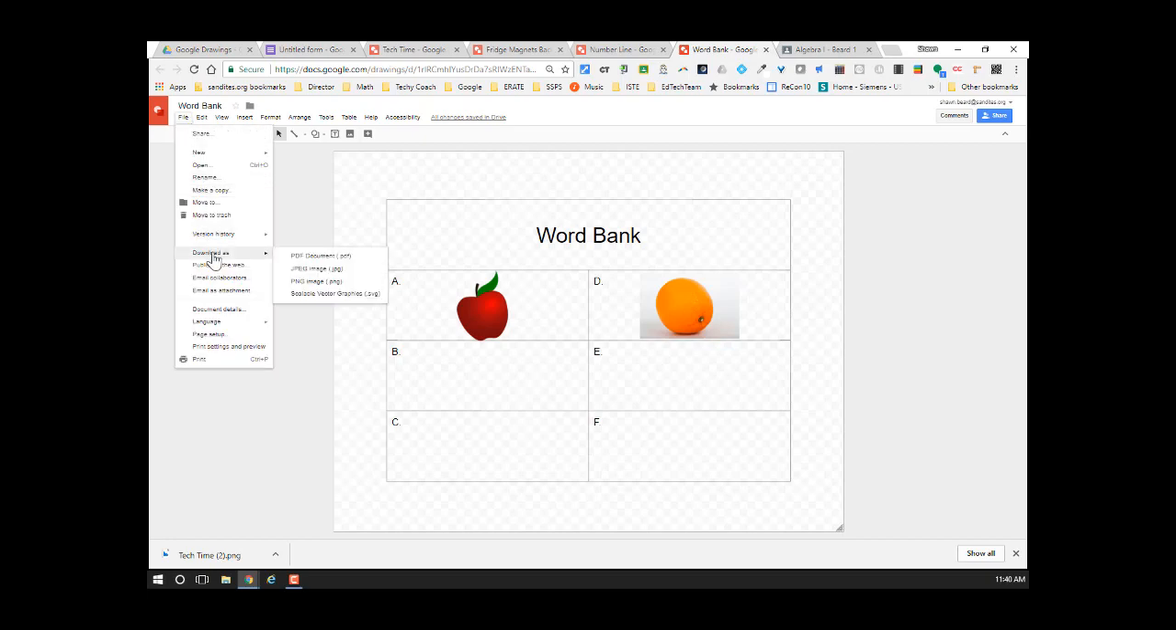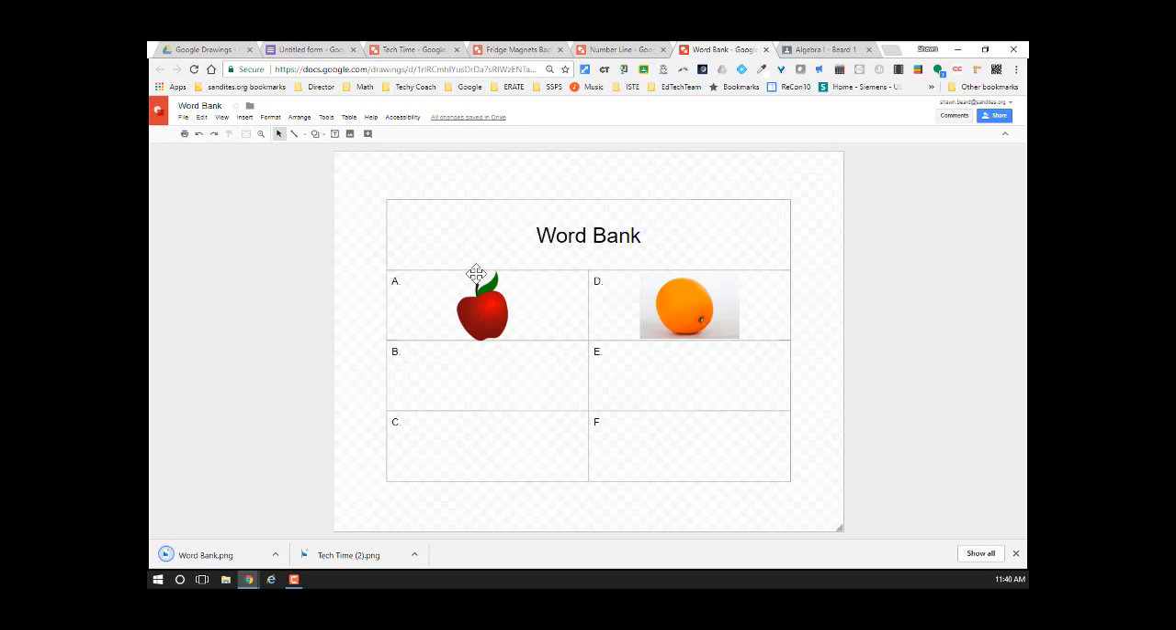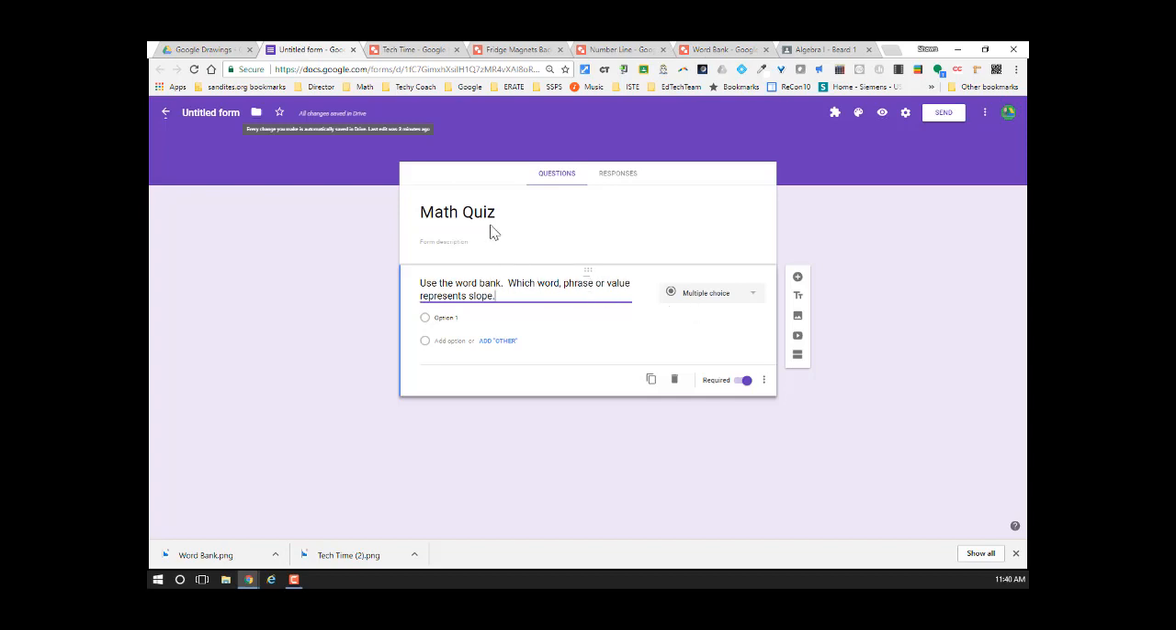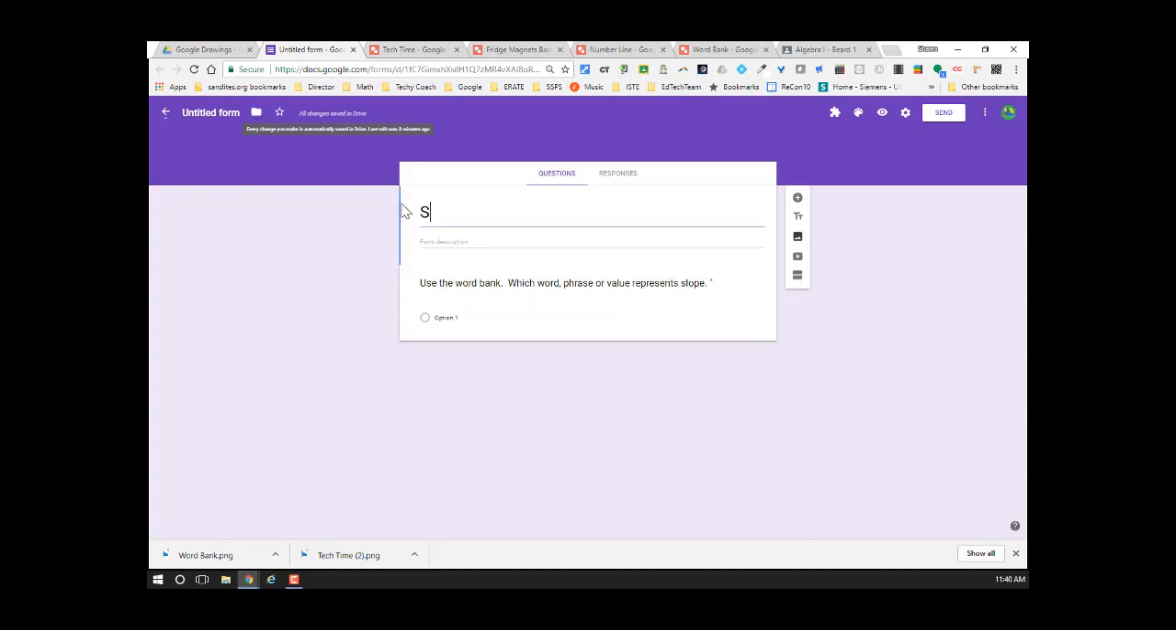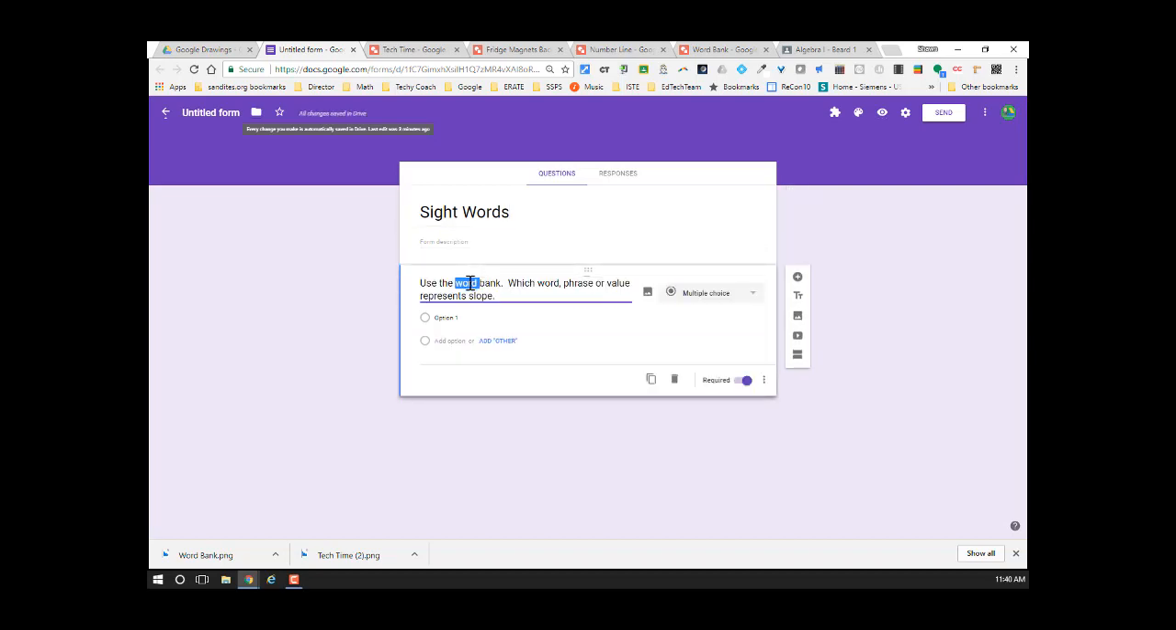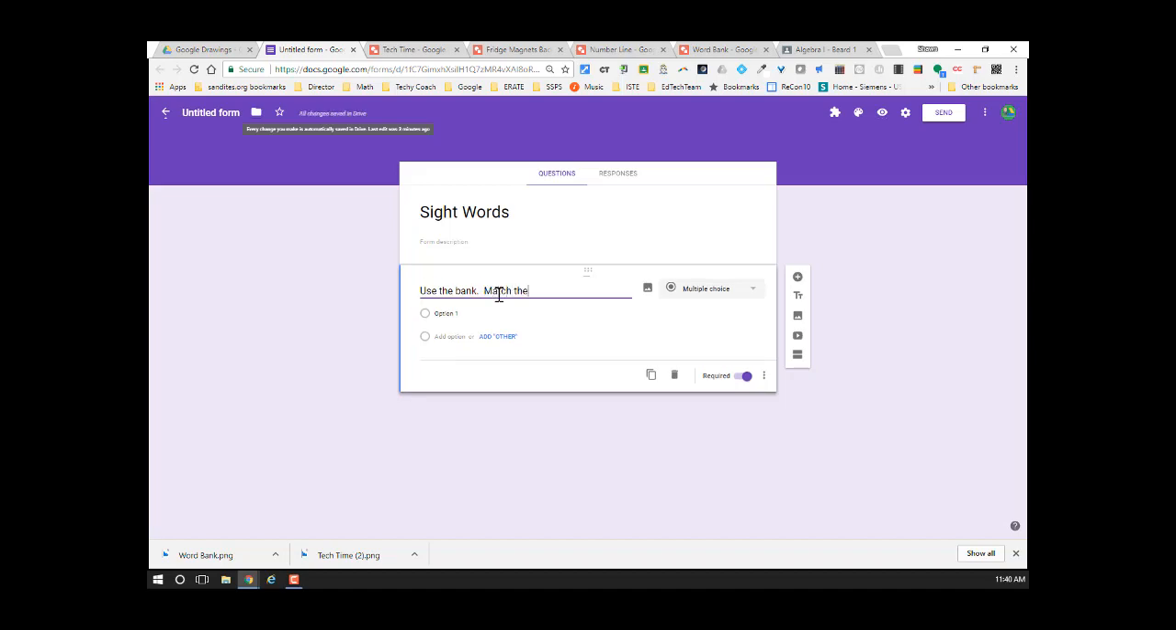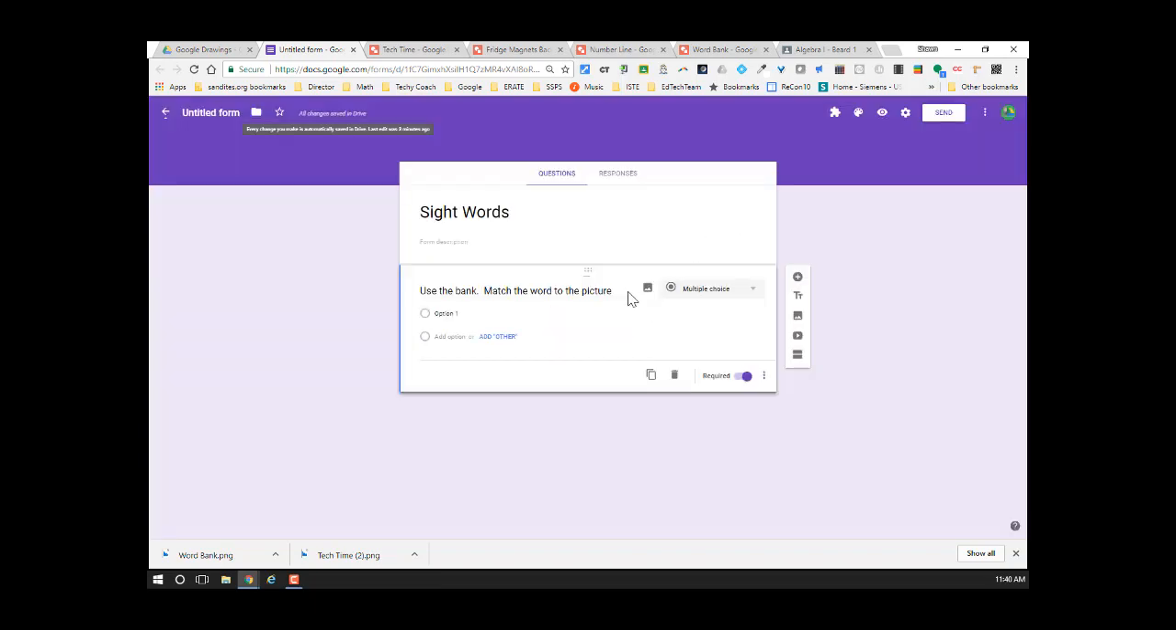So we go to File and go to Download As, and we could choose PNG. And then you've got your word bank picture here. I'll go back to my form, and let's change this. We'll say this is sight words, and we'll say use the bank, match the word to the picture. And then, because you can add images, see, at the end of any option on your questions, you have the add image tool.